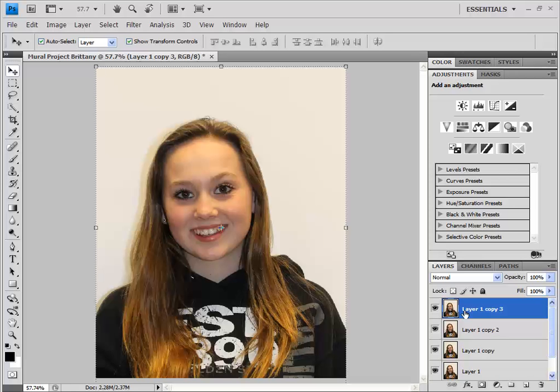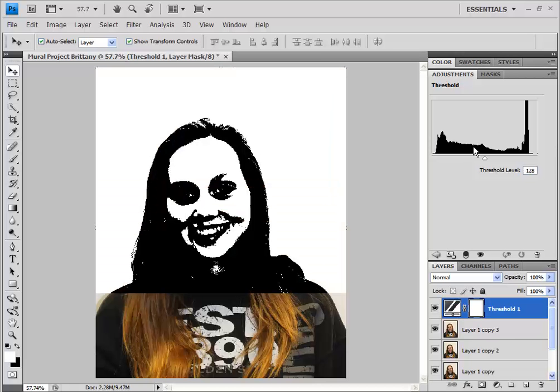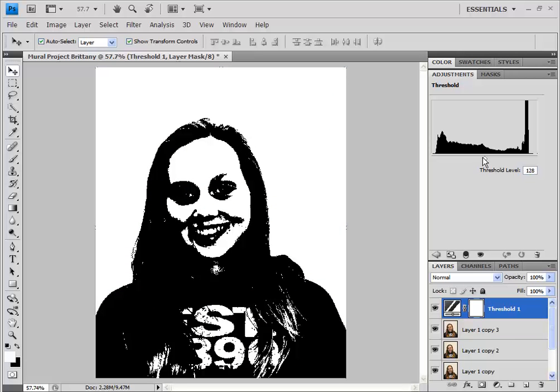So on the top layer, I'm going to go ahead and go to the adjustment panel, and I'm going to add a threshold adjustment to it. So on the bottom row of buttons, third button over is threshold. I'm going to click that, and then I get this menu option here with the slider underneath it.